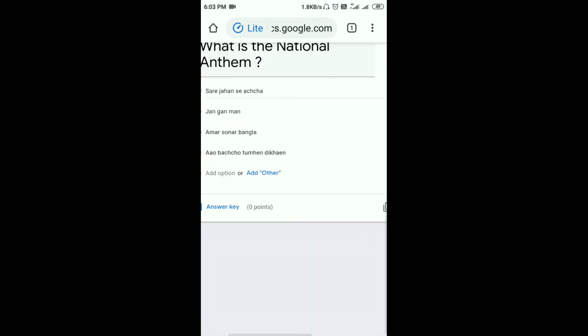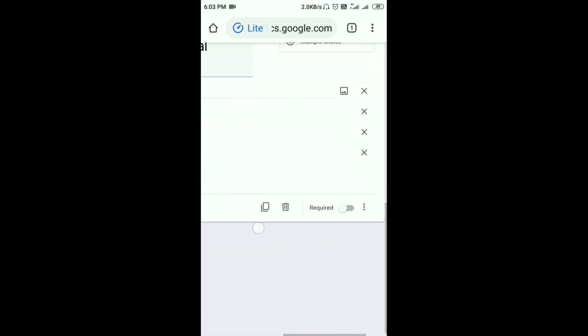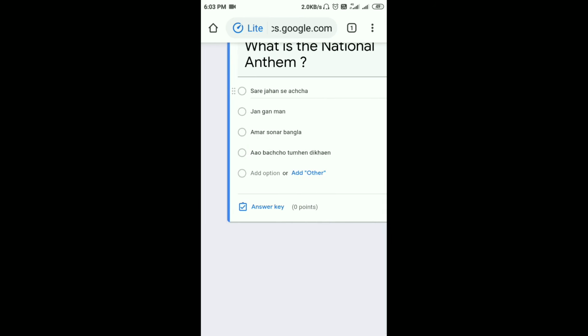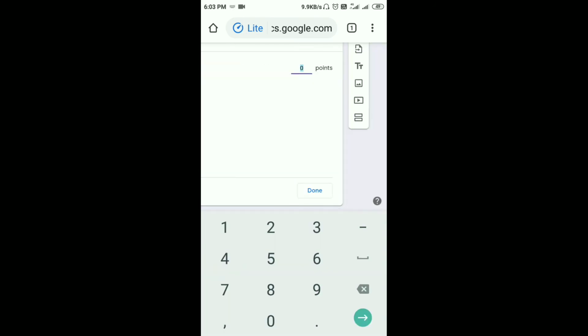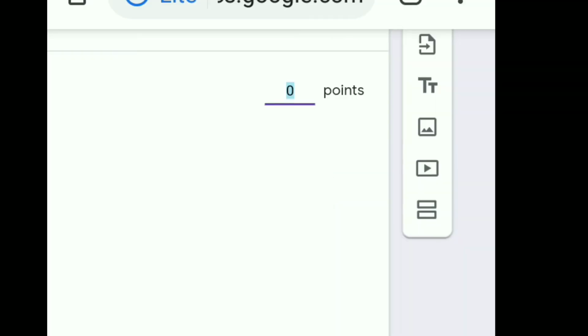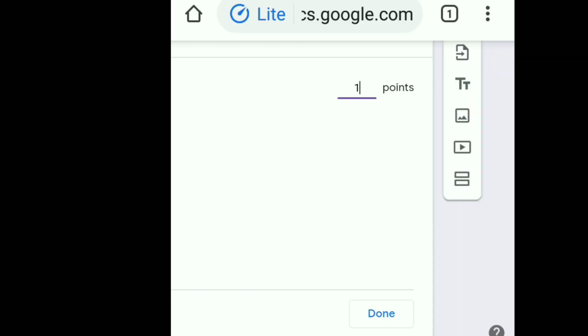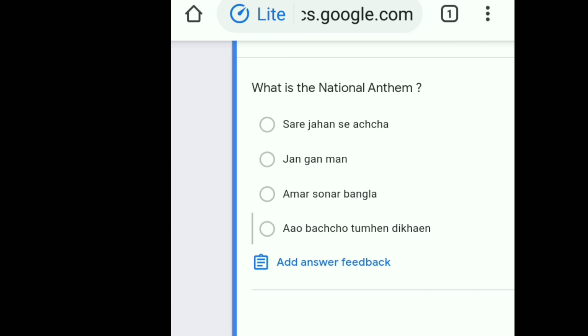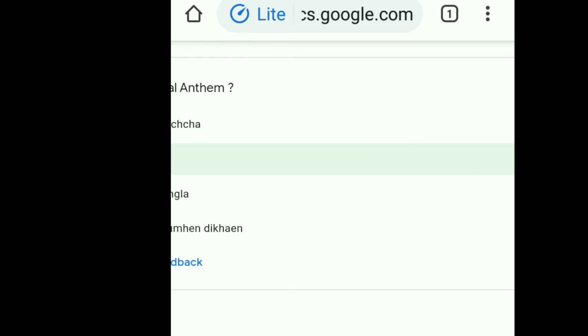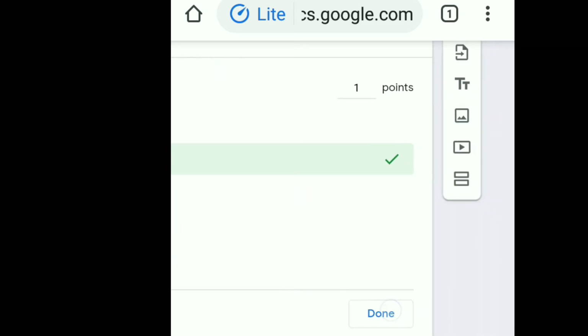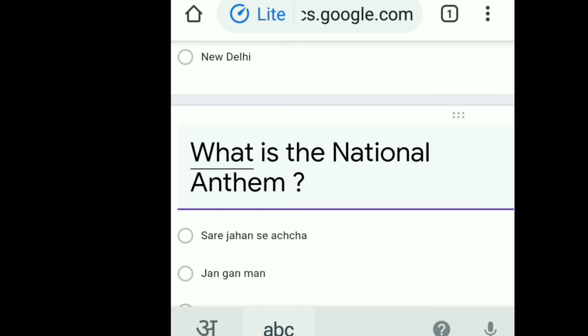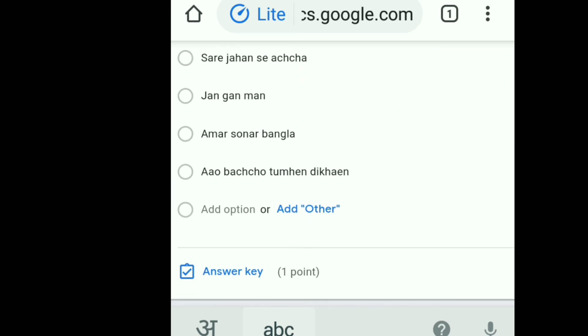We wrote 4 options. Now click on answer key. There you must write what should be the point. Let it be 1 and press on the right answer. The right answer is Jana Gana Mana and press on done. Now it gets finished. Now it gets completed.